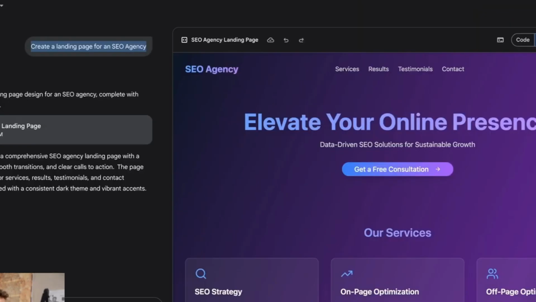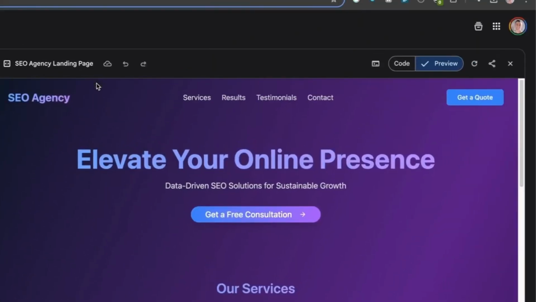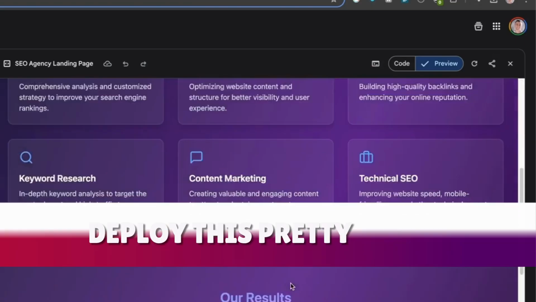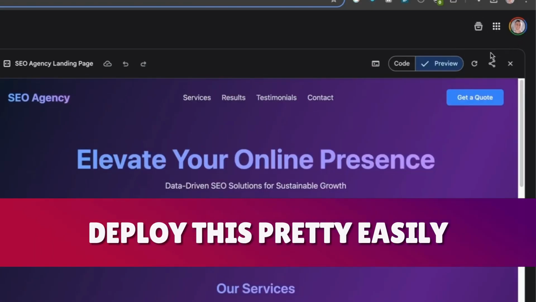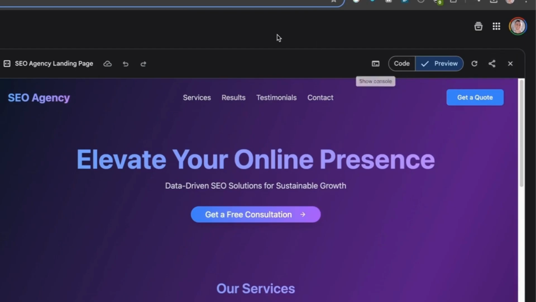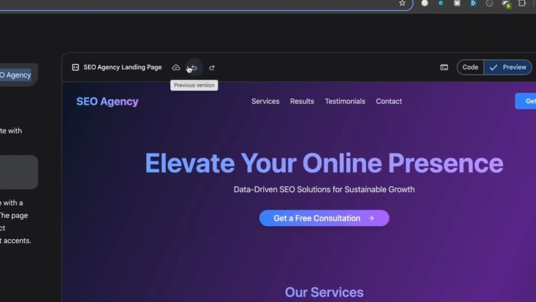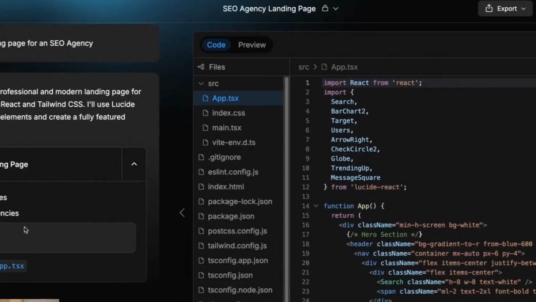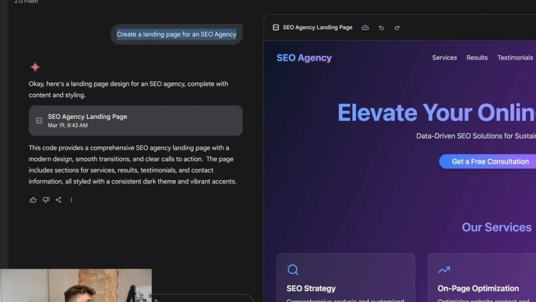And again, you can deploy this to a subdomain as well, which is one of the unique things about bolt.new previously, but now you can deploy this pretty easily on a subdomain just by clicking the share options, share canvas right there. And you can also revert, so you can see previous versions of this, and it's really easy to go through this. So, for example, let's wait for this to load on bolt.new.